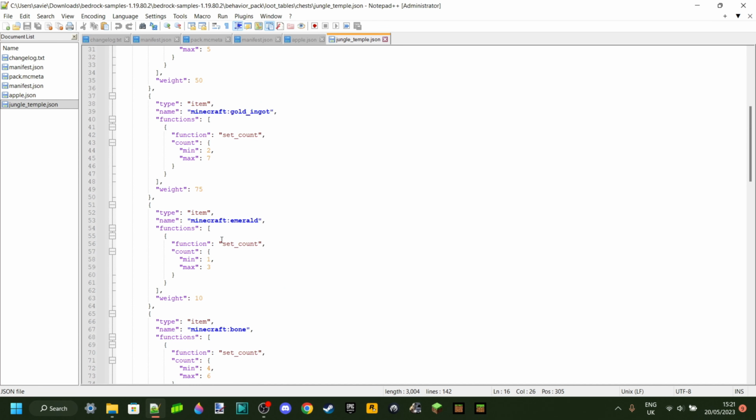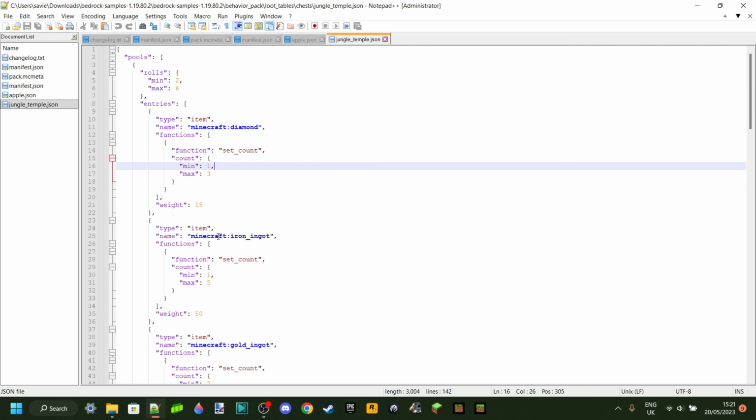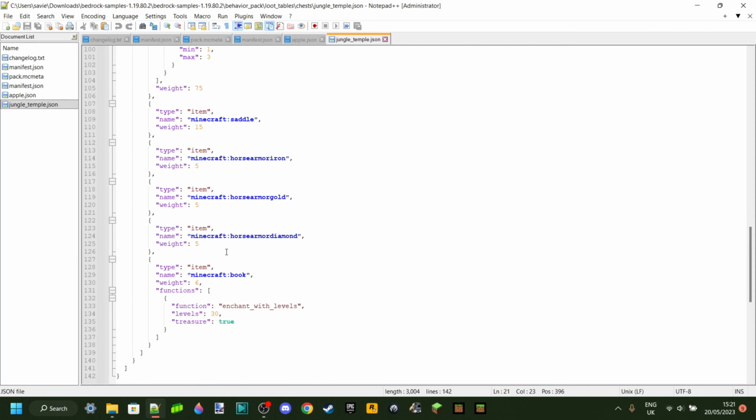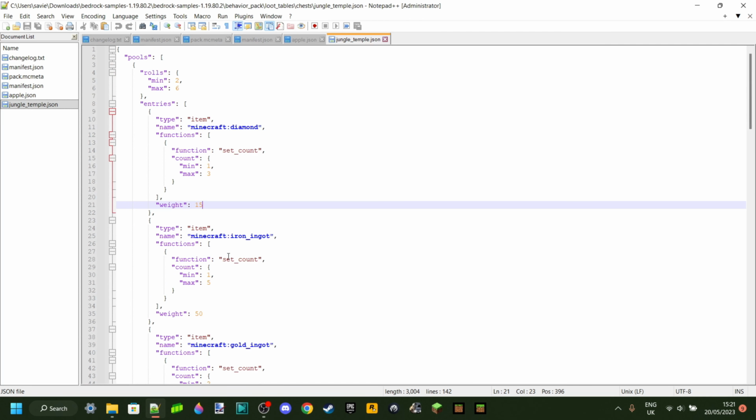Now there's another thing down at the bottom over here, and that's the weight. And weight is basically, it's not in percentages, I think, although it might actually be. Actually, it probably is. But basically the weight is the amount of chance that you get something, right? As you can see, the weight of diamonds is 15, and the weight of iron ingots is 50. This means that there's a much larger chance you're going to get iron ingots instead of diamonds.